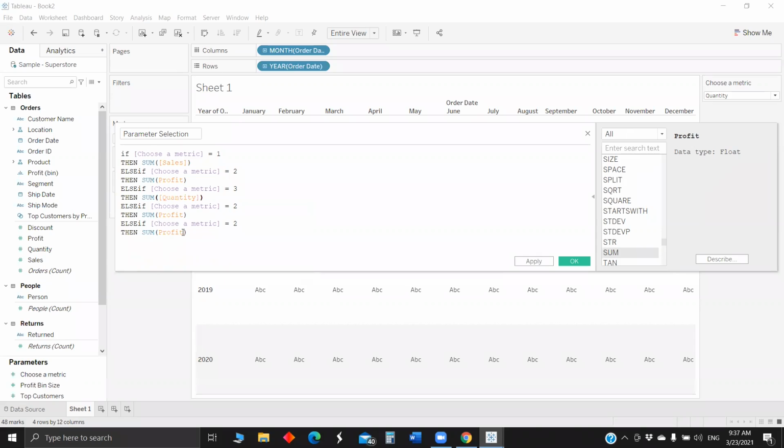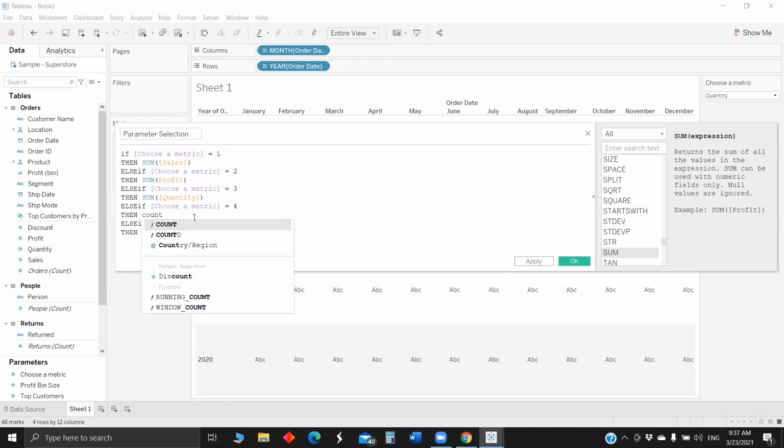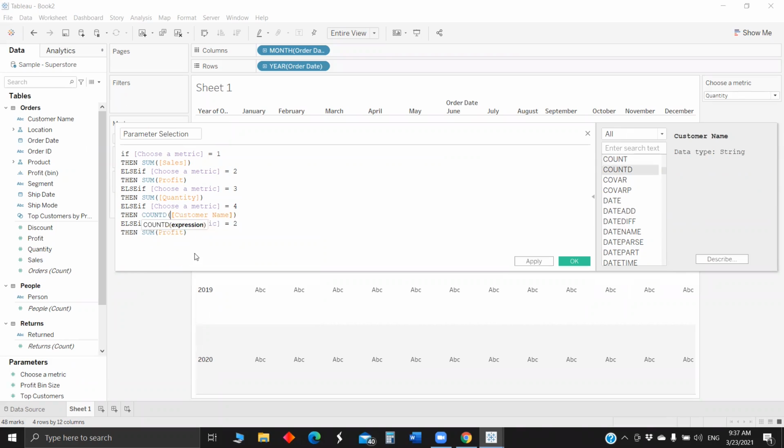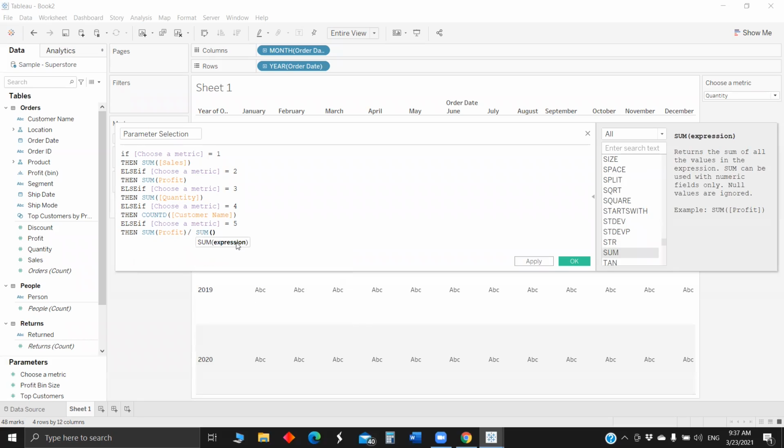And if Choose a Metric is 4, I just want the number of customers. So since customer name is a dimension, what we will do is count distinct customers. And last one, profit percent. We haven't made the metric yet, so we'll just make it here only. So profit percent is nothing but sum of profit divided by sum of sales.